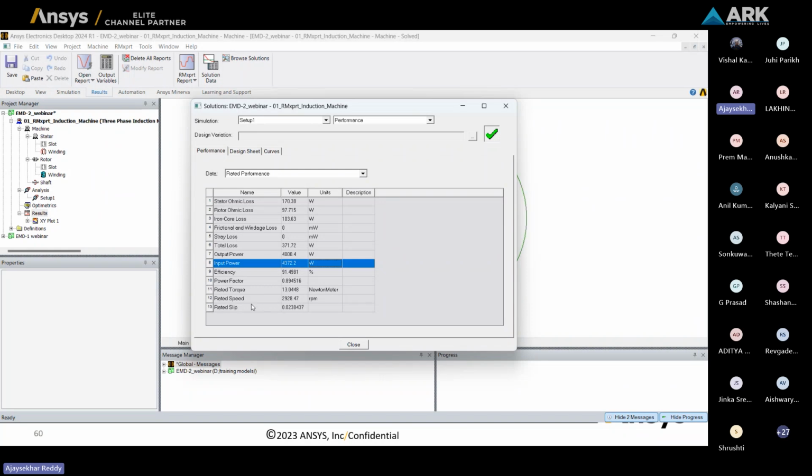Rated slip and rated speed, you can see 2928.47. So though we have given 2890, based on the rated power which is required, 4,000 watts or 4 kilowatts, it will automatically adjust the rated speed so that it will deliver the rated power. So rated torque is 13 Newton meter, and power factor also you can see 0.81.